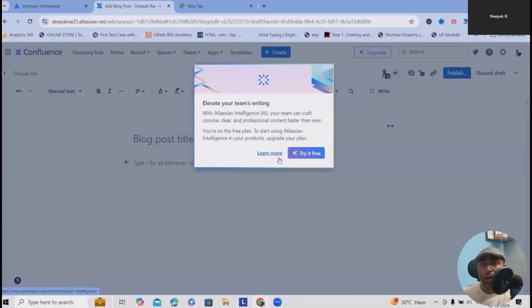So that's all from Confluence in 2024. This is a tool designed to help your teams collaborate better, stay organized, and keep everyone on the same page. If you are looking to improve your team's productivity, Confluence is a must-have.